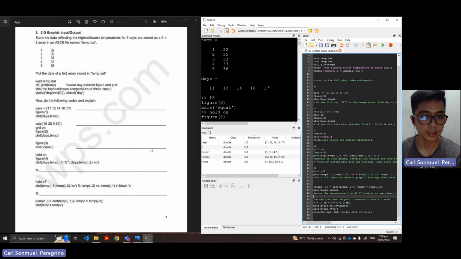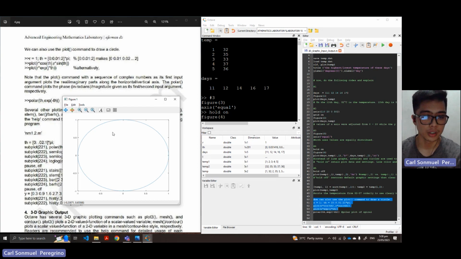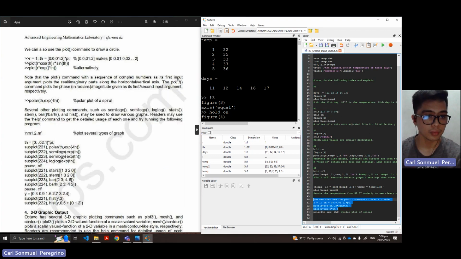So next is we can also use the plot command to draw a circle. So draw a circle by this formula. Let's try to run this plot or run selection. As we can see, a circle graph has been displayed here. 0, 1, 2, and then note that the plot command with the sequence of complex number as its first input argument plots the real or imaginary parts along the axis.